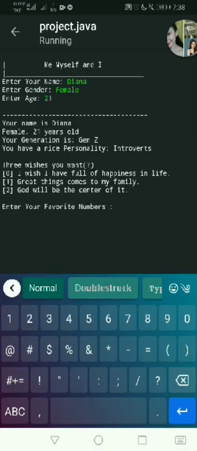So your name is Tiana. You're 21 years old. Your generation is Gen Z. You have a personality introverts. Yeah, that's true. So this is the statement that been executed.